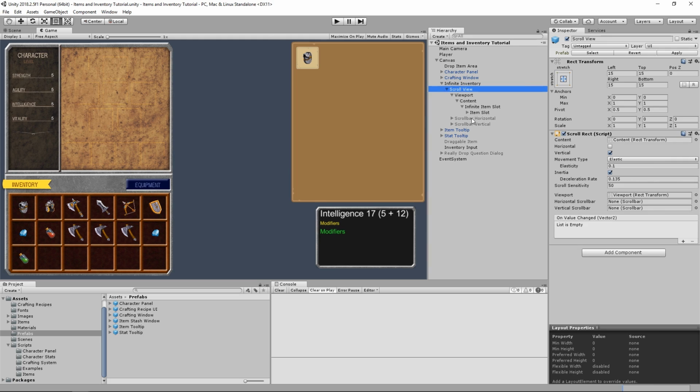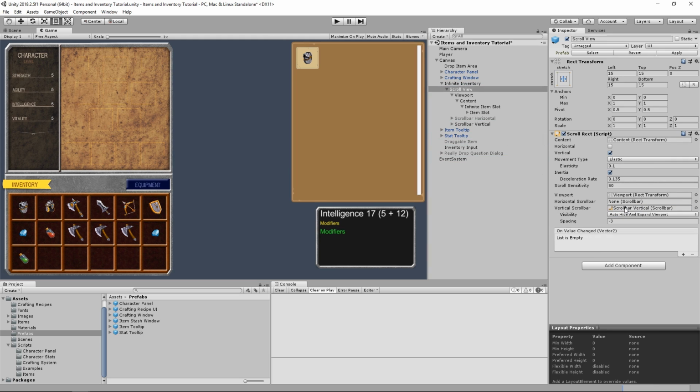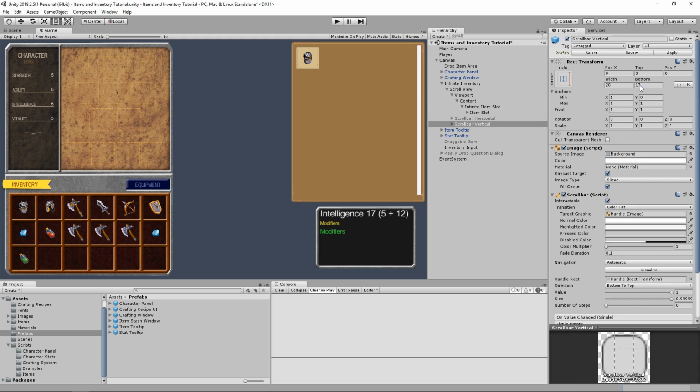We can also activate the vertical scroll bar and reassign the reference in the scroll rect component. Since these item slots don't have the base item slot component, they have the item slot component, and these slots will not be click-through, meaning that we won't be able to simply drag the window by pressing with the mouse anywhere that we want. So a scroll bar might come in handy, although we can still use the scroll wheel anyways.